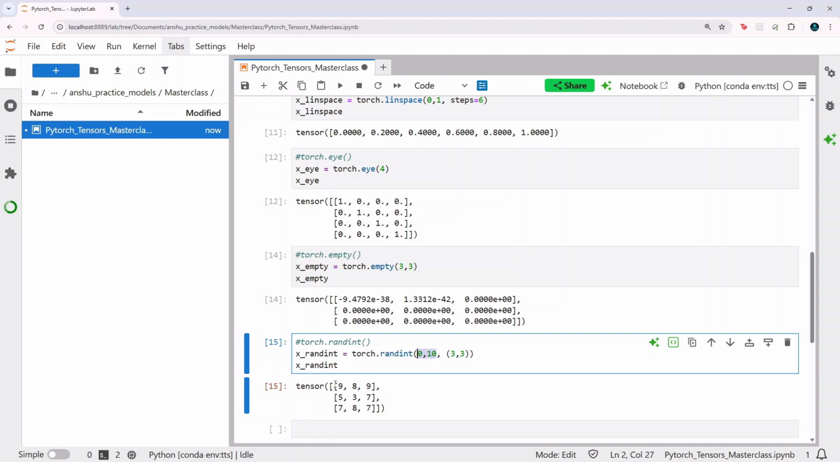So that's what you see. All the values in the matrices are between 0 and 10, 0 included, 10 not included, of size 3 by 3. This function can be really useful for testing or simulating labels or creating random indices.